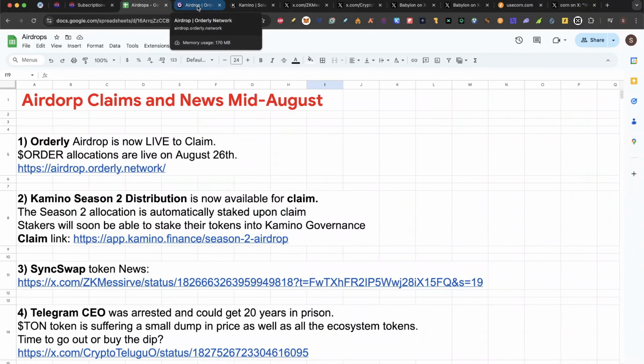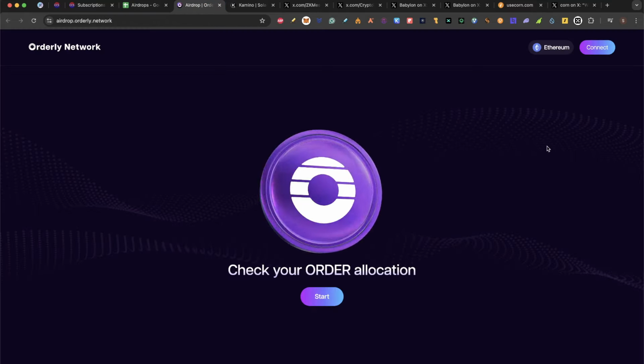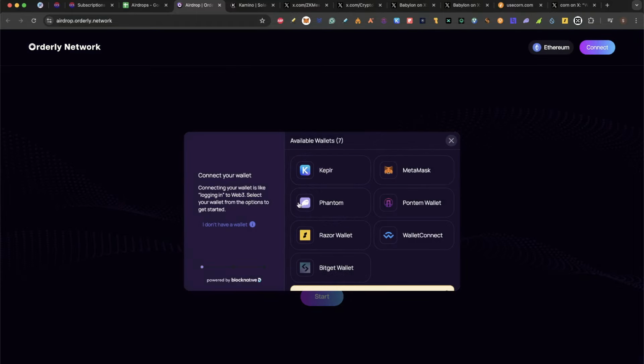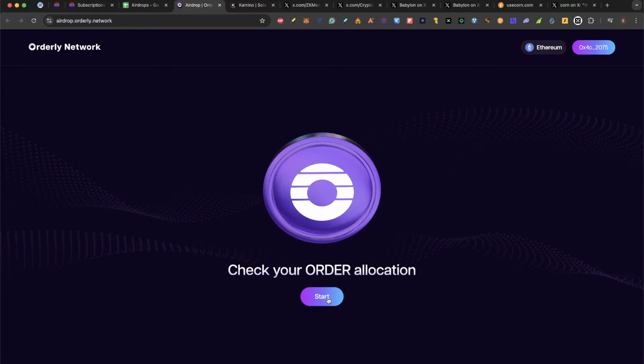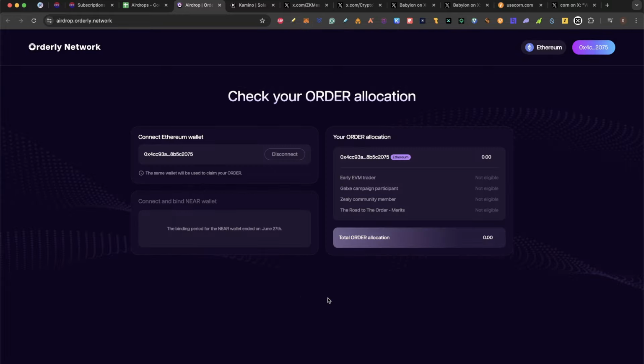First of all, today, August 26th, we have the Orderly Airdrop live to claim. So you will be able to go to the link of airdrop.orderly.network and you will be able to connect your wallet and claim your allocation. Right now it's still super early, so it's not available yet, but today is the official date where you can claim your tokens. So go here to the URL, connect your wallet, and here before where you could check your Orderly allocation, you will be able to claim your token.